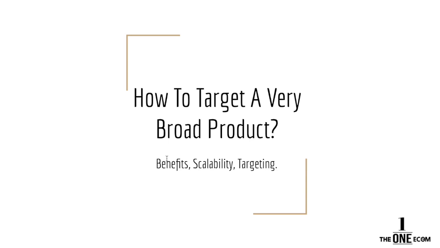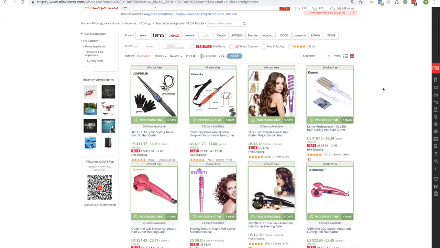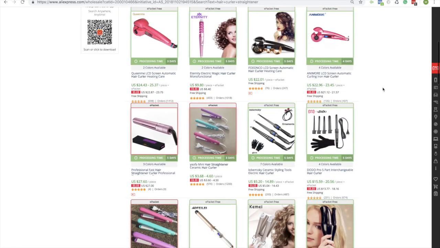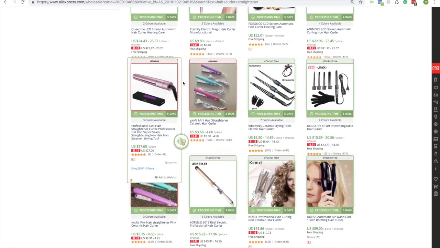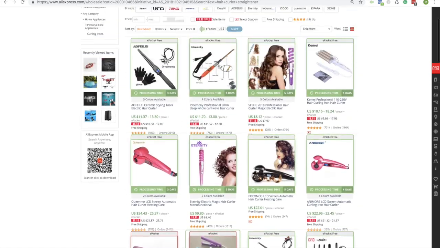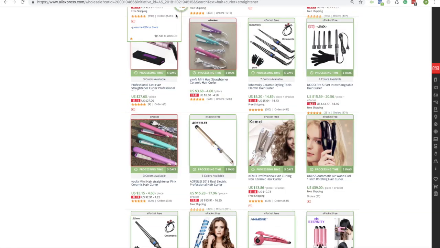The question is how do we actually target them? Now that we know broad products bring you a ton of money, how do we go about setting up the ads for them? I want to go through an example of one of my products. It's a hair product for women, one of those hair straightener things that girls use. Obviously, I don't know how to use them, but I've sold them and they worked. Let me show you exactly how I target it.